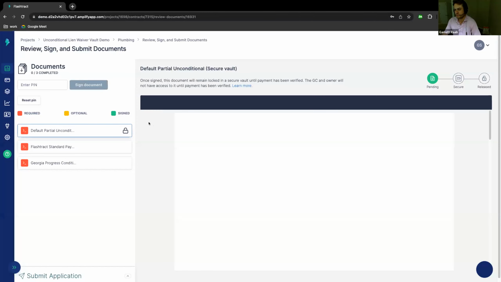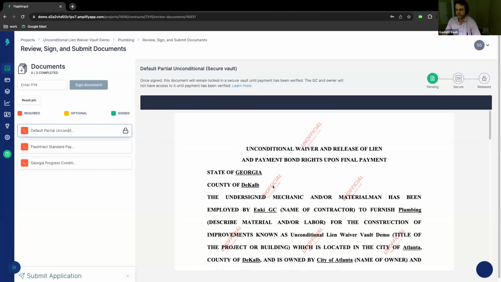So what we're doing is we're actually generating those unconditional lien waivers at the time of submission, but we're putting this unofficial stamp on the document. So ultimately what this means is that the sub is going to sign the unconditional, but it won't be available until either you've paid the subcontractor through FlashTracked or you've gone in, marked that invoice as paid, and then ultimately the sub has verified payment.